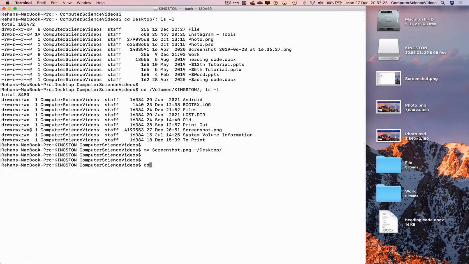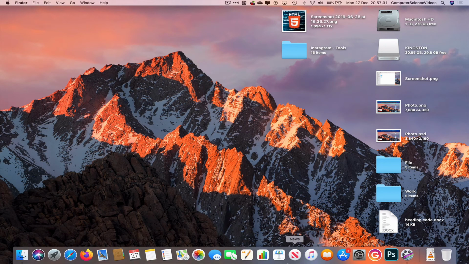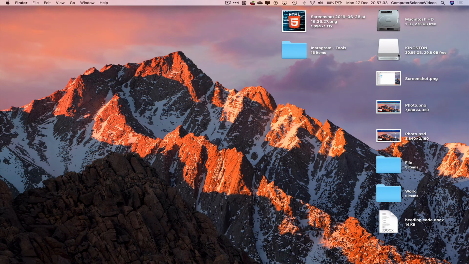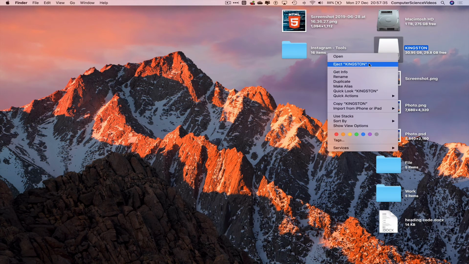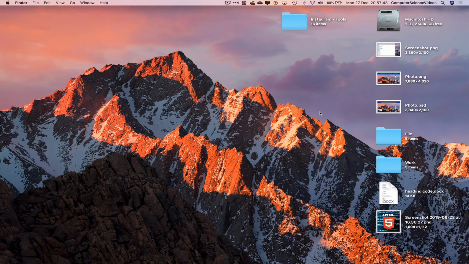Change directory. Clear everything on screen. Quit Terminal. Go back to the USB, right click and eject the Kingston USB. Remove that from the Mac computer.